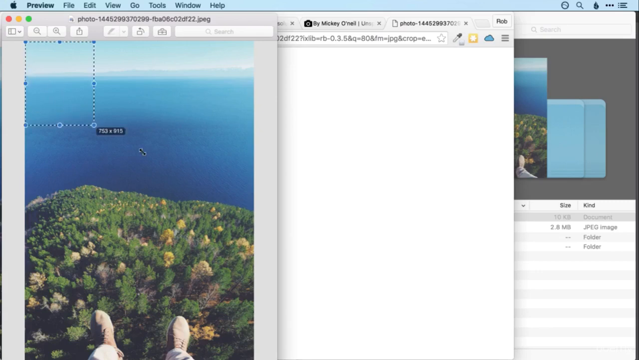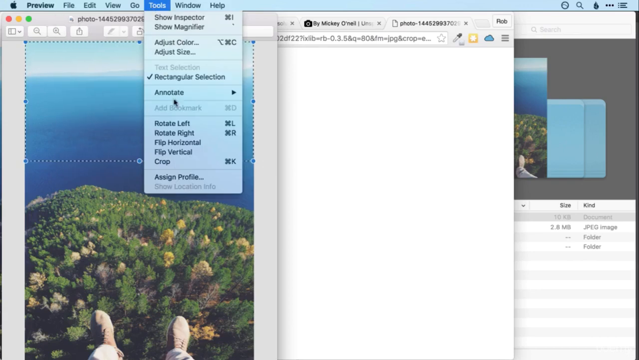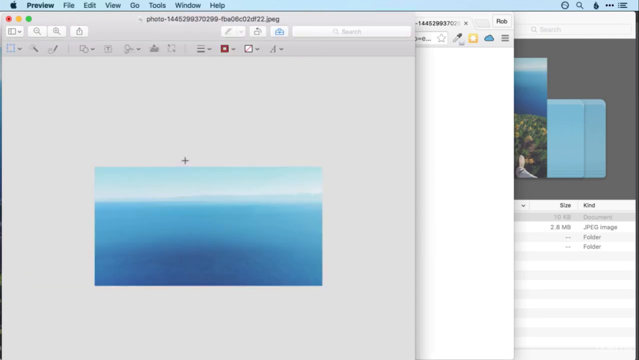And then I'm just going to select the bit that I want. So it's something like that. And then Tools and Crop. And that then saves to the part of the image that I've selected. Again, if you're on Windows in Photo Gallery, you can do that in the Fix menu.